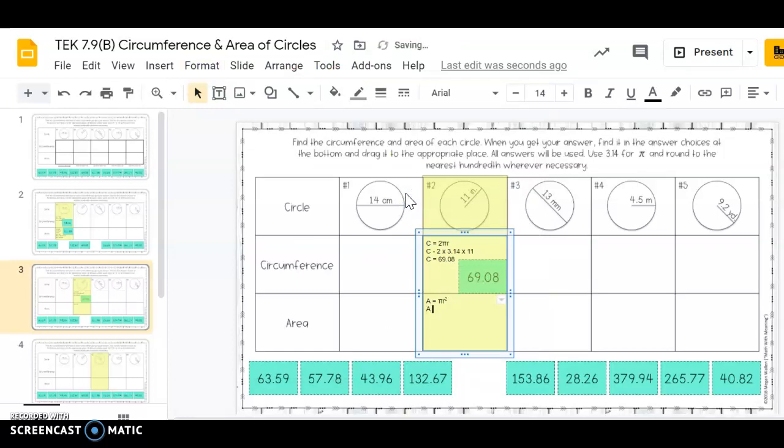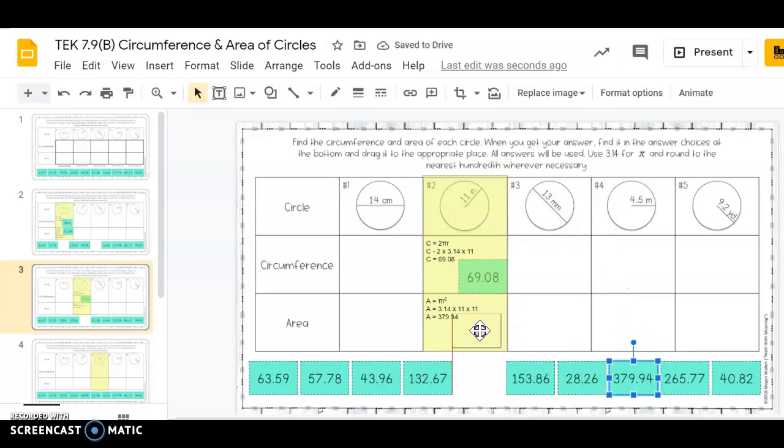So now I type in what I know. Area equals pi, which is 3.14, times radius 11 times radius again because it's squared. So we times it by itself. That's why we're doing 11 times 11, because 11 squared is 11 times 11. So 3.14 times 11 times 11 gives me area equals 379.94. Do we have 379.94? We do. We're going to bring that over.